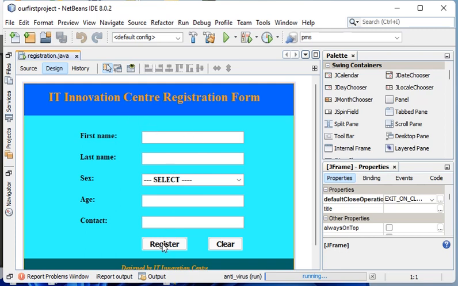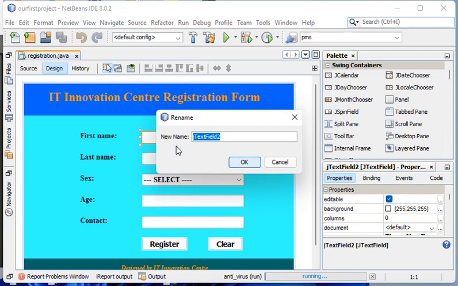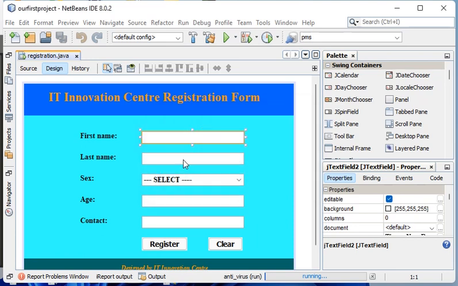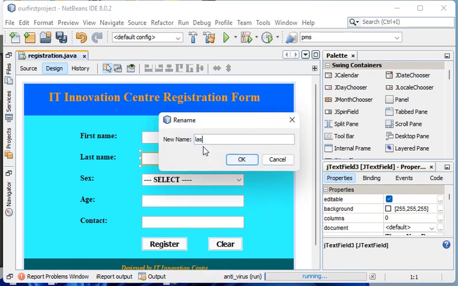Let me start by renaming the variables. You right click, change the variable names. So for this, let's say it is first name. Now these variable names will be the ones that we shall use in our database. So very first we rename them.